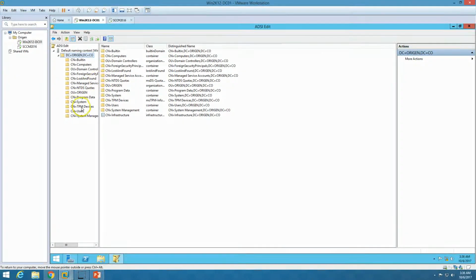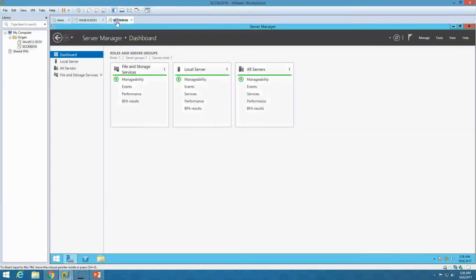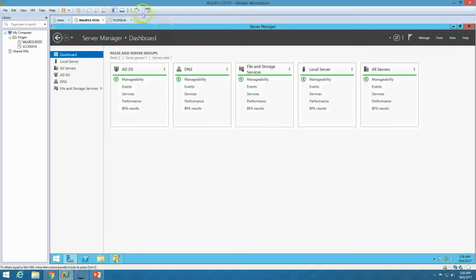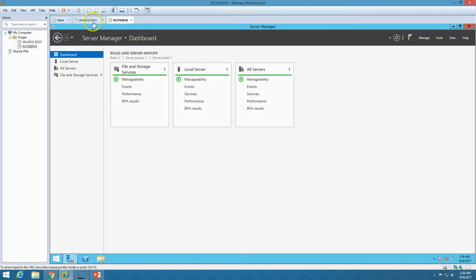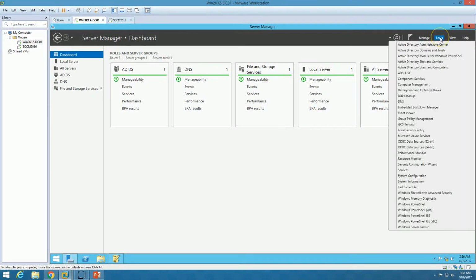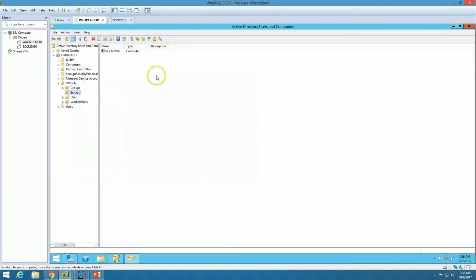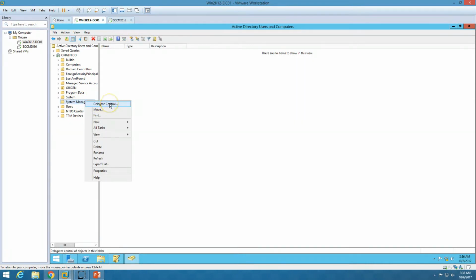Now you can see this is created, and I'm going to give this System Management container delegation access for my computer account, which is SCCM 2016, with full control. I'm going to use Active Directory Users and Computers and enable the Advanced Features option. Then we have the System Management container here. Right-click and choose Delegate Control.